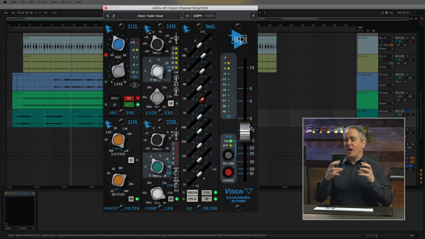So this allows me to drive my signal and get more of that API color that I'm looking for. Now it might increase your compression settings, so be sure to check that. And if you're a little bit hot in the end, you can bring down the output fader as needed for your tracks. As you've heard, the API Vision channel strip has everything you need all in one plugin to add color and tone to every track in your mix.